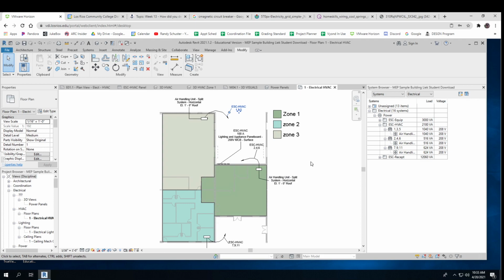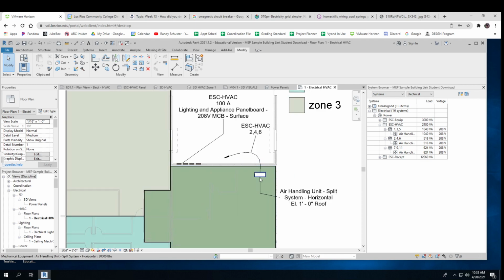Okay, but you can see how useful this is. It tells me that that one right there is going to go to which power panel? ESC HVAC, Environmental Systems Consultants.